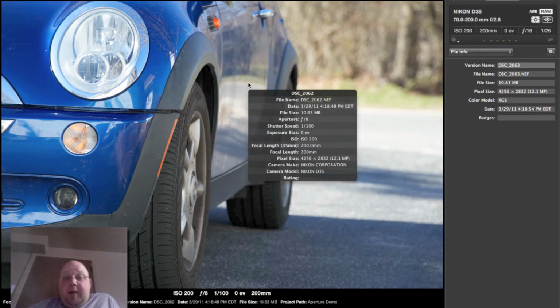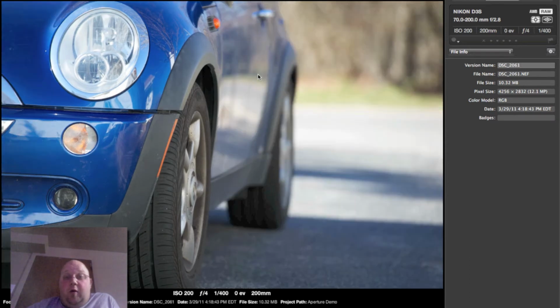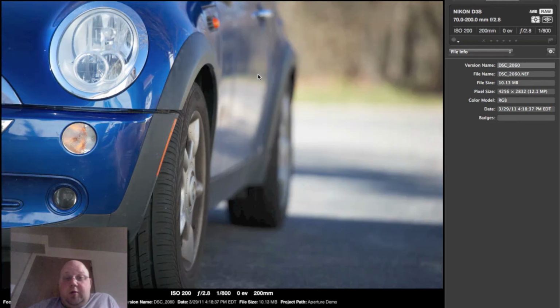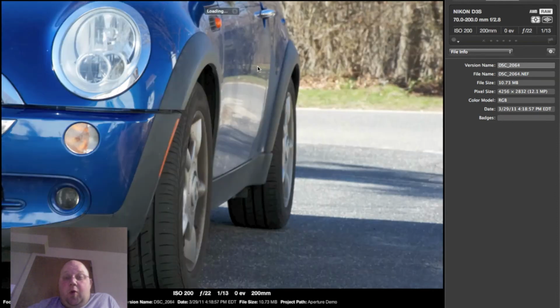And then I jumped it up again. Here's F16. Even more is in focus at this point. You can actually start to see the reflection here, and the reflection is now in focus, where before at F2.8 it was very, very blurry. So here's F16, and then I went one more, F22. Reflection nice and focused, the handle's in focus, the back wheel is now in focus.